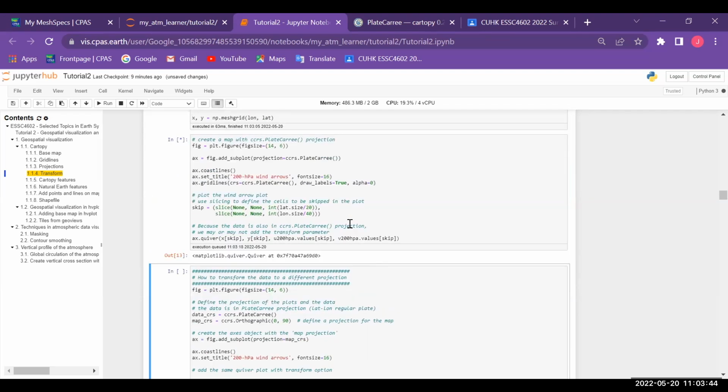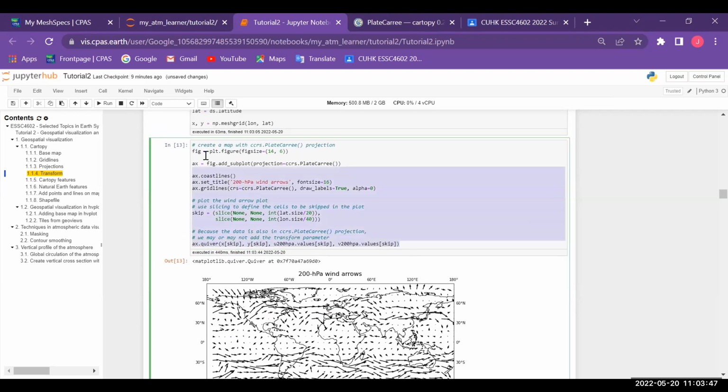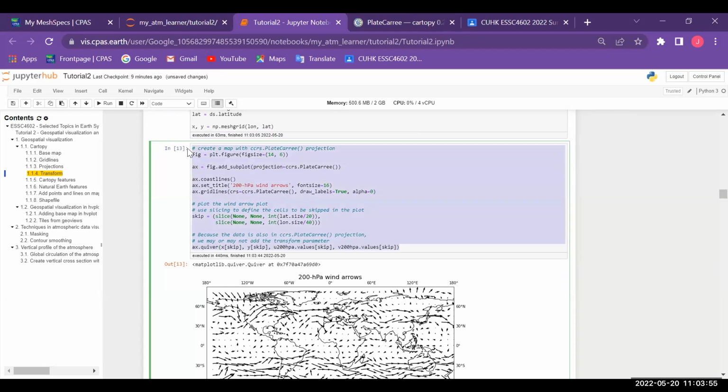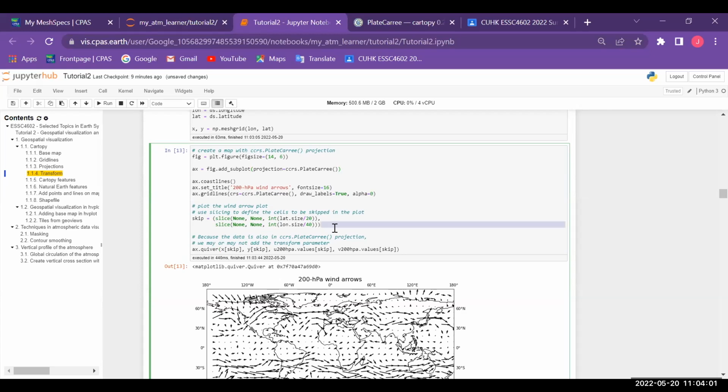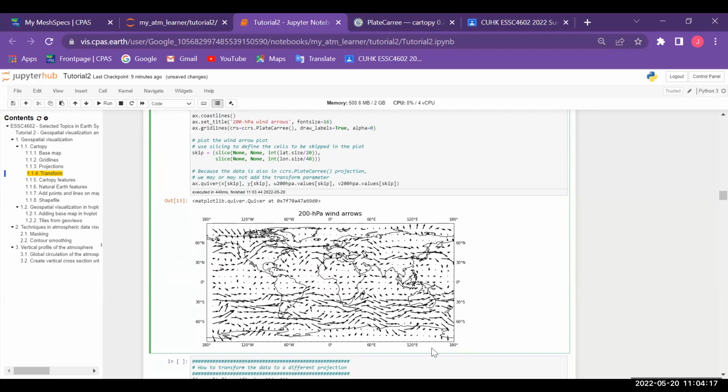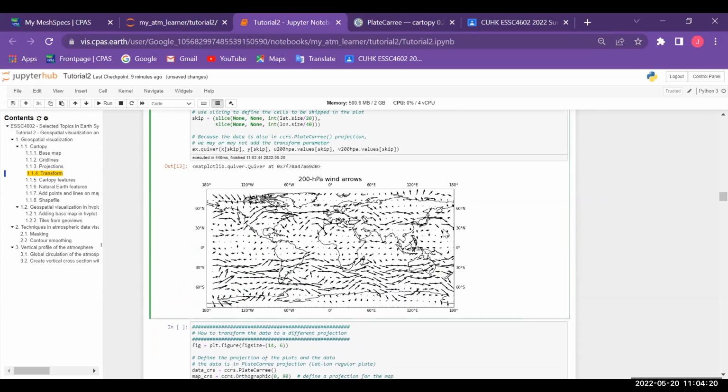Here I show you an example to plot the quiver of the 200 hectopascal wind. These are actually the same lines of code from tutorial 1. I make a skip object to skip the data that we want to plot, and then add the axes object here. We define the coastlines, we define the grid lines here, and this is the plot that outputs here. You can see some of the map features in the background of the plot.